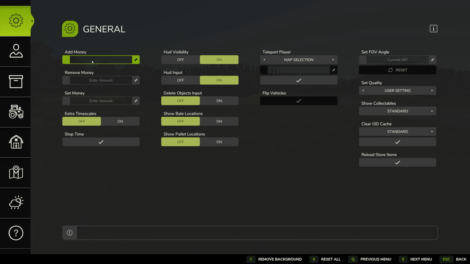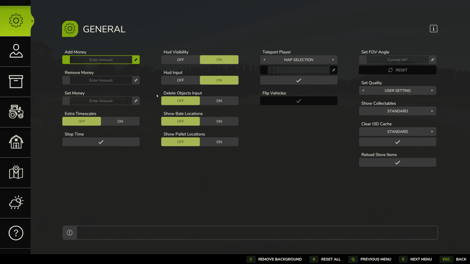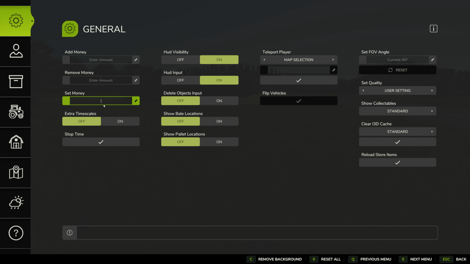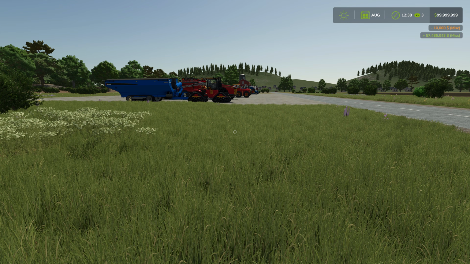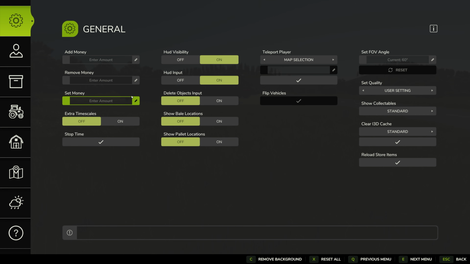If I wanted to add money, I could just punch it in, hit enter, and up there in the upper right hand corner, it added $10,000, easy peasy. Same thing with remove money, I can remove money. Beautiful. If I want my money to be something specific, let's say I want it to be $99,999,999, I hit enter there. Boom. It set my money there, and it shows me how much it had to add to get me up to that, or remove. It'll show you any of that.